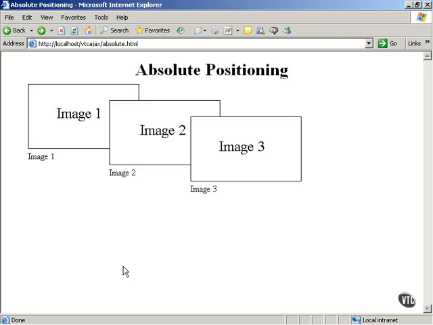Here's something else you can do with CSS styles that's worth knowing. As you recall, in the absolute positioning example, the div element containing image 1 was displayed first, followed by the div element containing image 2, followed by the div element containing image 3. So you end up with this kind of stacking. Image 1 first, image 2 second, image 3 third, just as it was in the document itself.